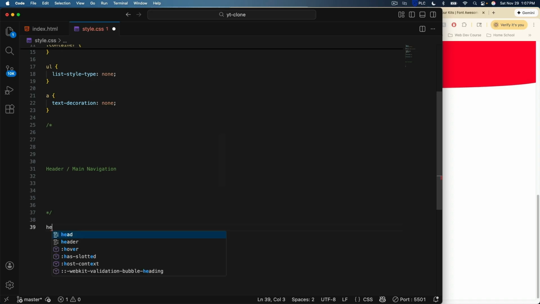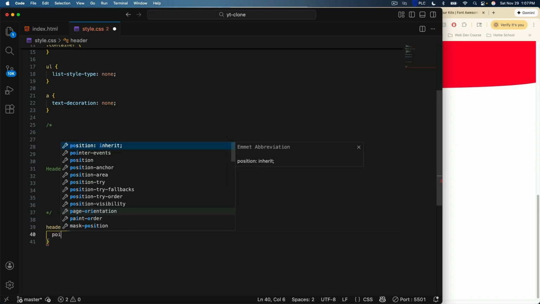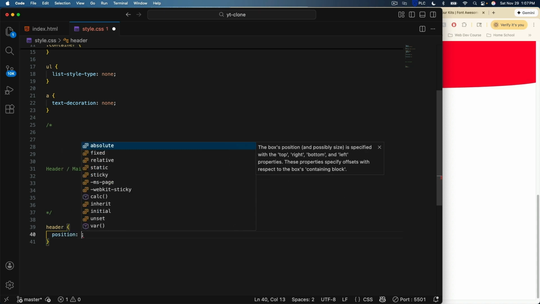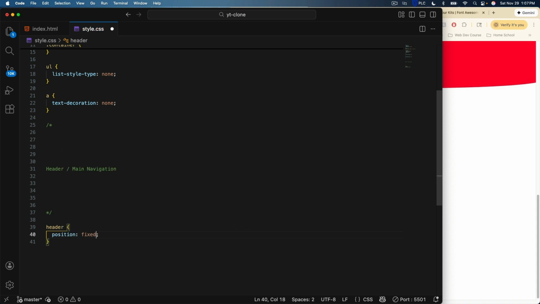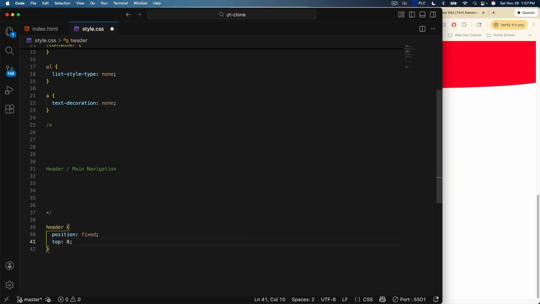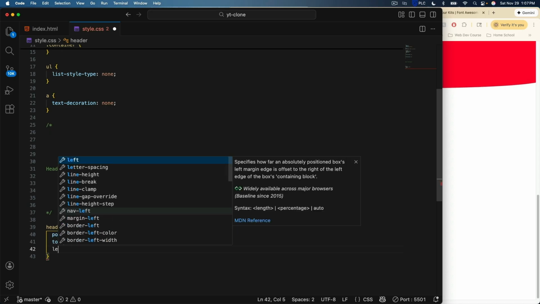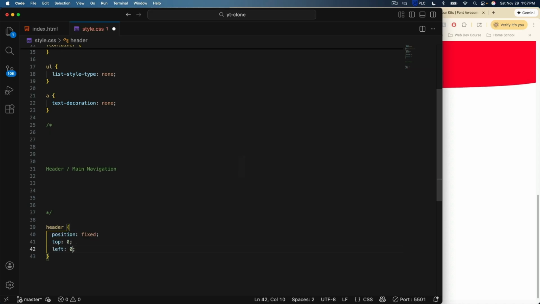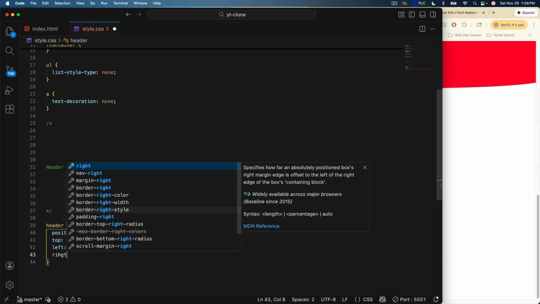So what we're gonna do is we're just gonna select a header by its tag, by the header tag, and we're going to say, to make it stay where it's at, position fixed, okay? So we'll say position fixed. We're going to say top 0, and that means stay at the very top of the page no matter what. And then we're going to center it by saying left 0, right 0.